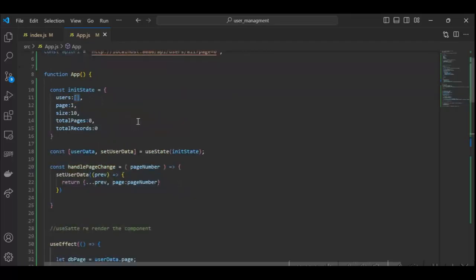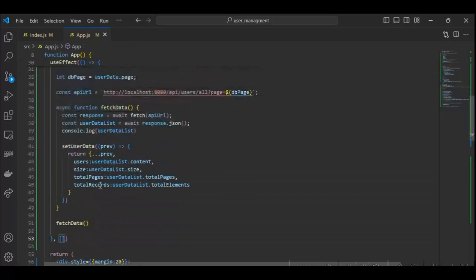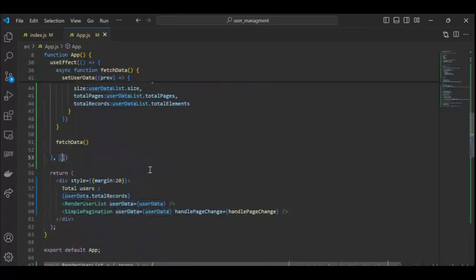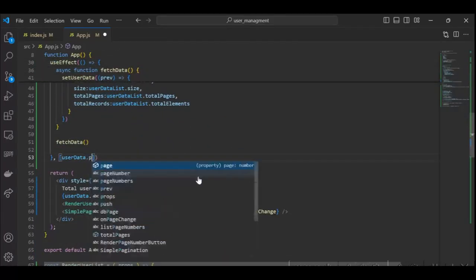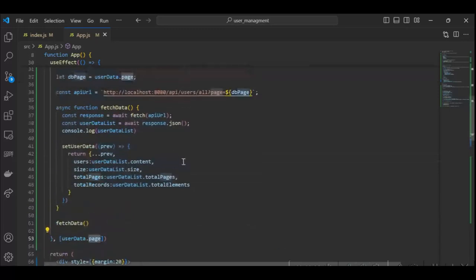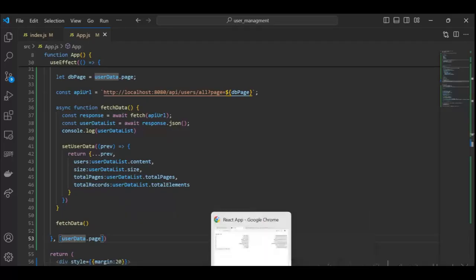So friends, we will pass this page state in the place of this dependency from the user data state. So from the user data state, we will pass this user data dot page. So friends, whenever this page will change, this use effect hook will be executed. So whenever user will click on the page, this use effect hook will be executed, and we will get the next response from the API. So let's check what is happening on our browser.